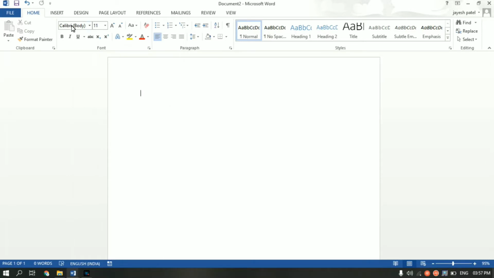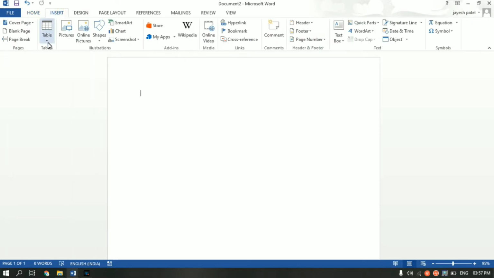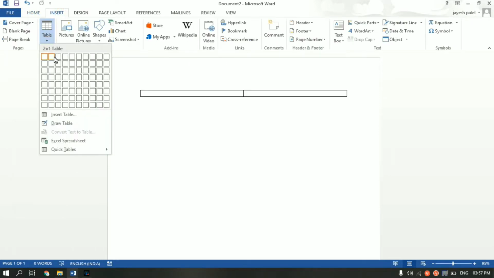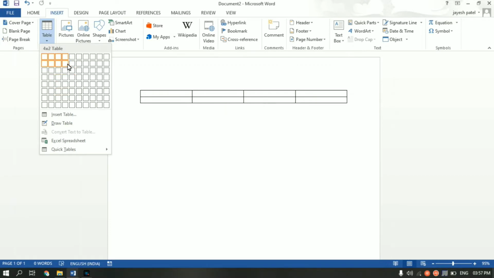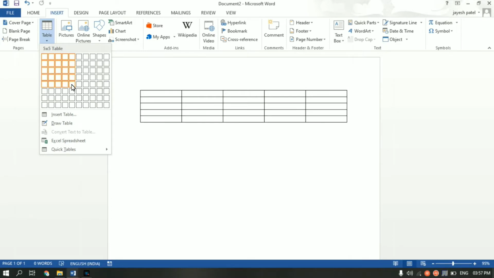Now to do that, click on the Insert tab and click on Tables, and from here you can select the number of rows and number of columns you want. In my case it is 5 columns, so 5 multiplied by 5 rows, so 1 2 3 4 5. So this is 5 rows, 5 columns.